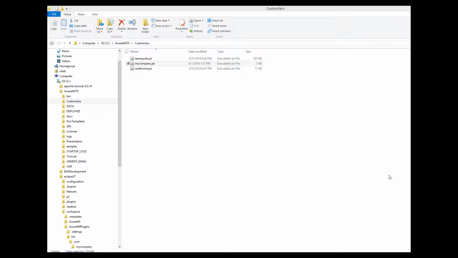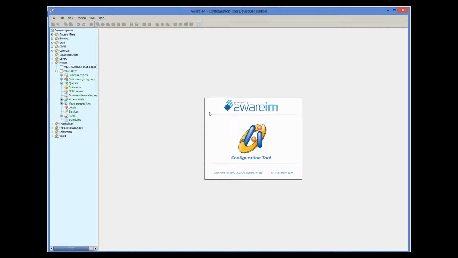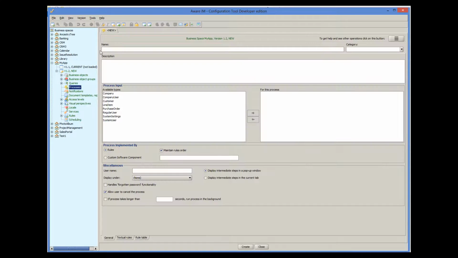So I have restarted Where I Am here. Let's go back to the configuration tool and create the process that represents the plugin. We'll give it a name. We shouldn't forget to specify the purchase order object as a parameter to our process, otherwise the plugin will not work. Rather than defining rules for our process, we will select the Custom Software Component radio button here and specify the fully qualified name of our Java plugin representing the process. Now we can use this process.